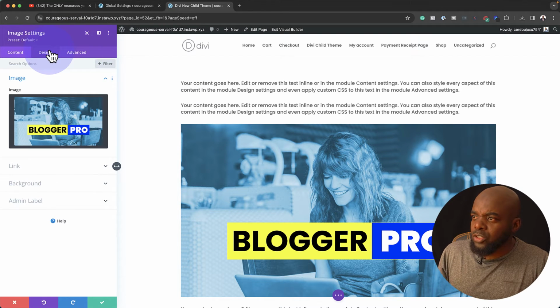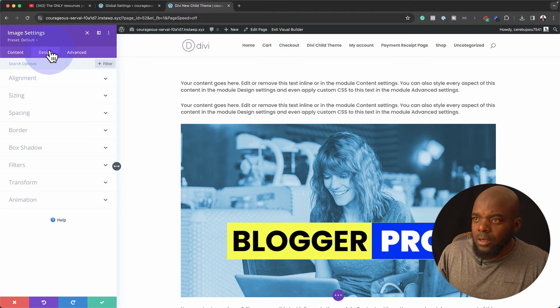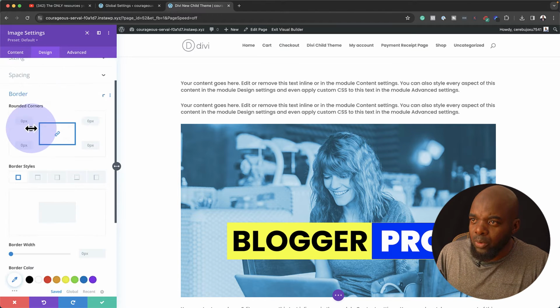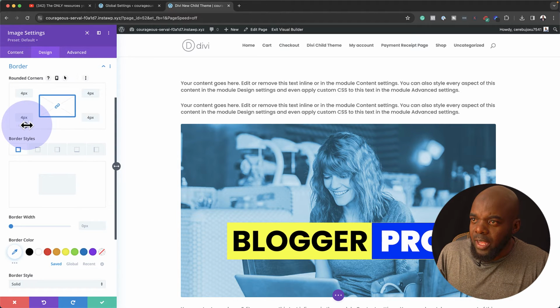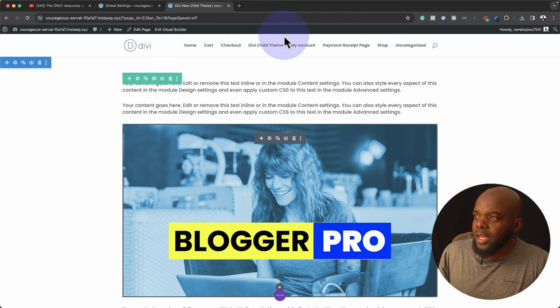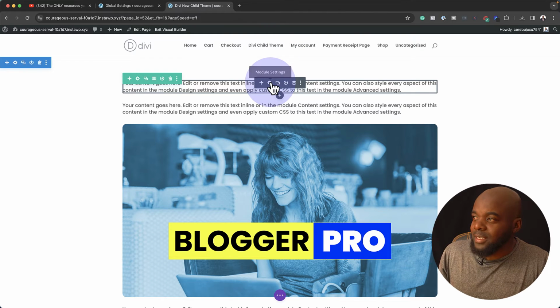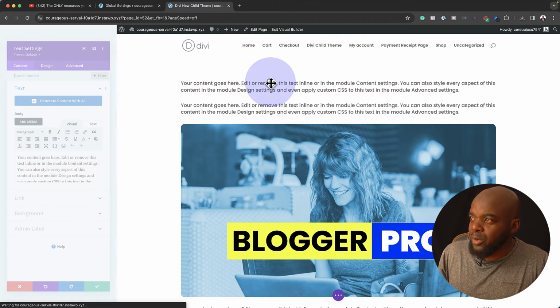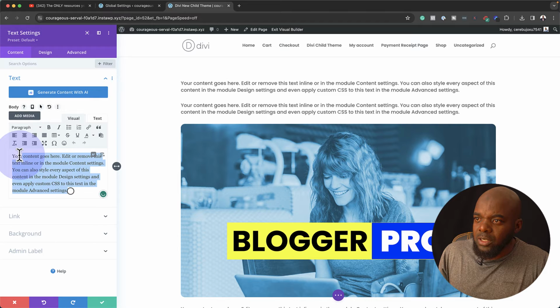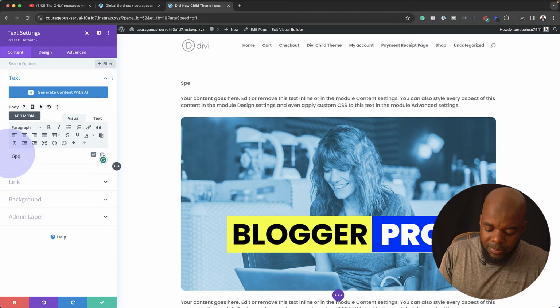Now, there's a few things I need to do here, like adding some rounded corners. So I'm going to come over here to border, and then I'm just going to add some rounded corners, maybe about 12 or maybe 14. Okay, that's what I'm going to do here. I'm going to hit save. Now I'm going to start adding my text. So I'm going to start off by coming over here to the top and I'm just going to say special offer 20%.